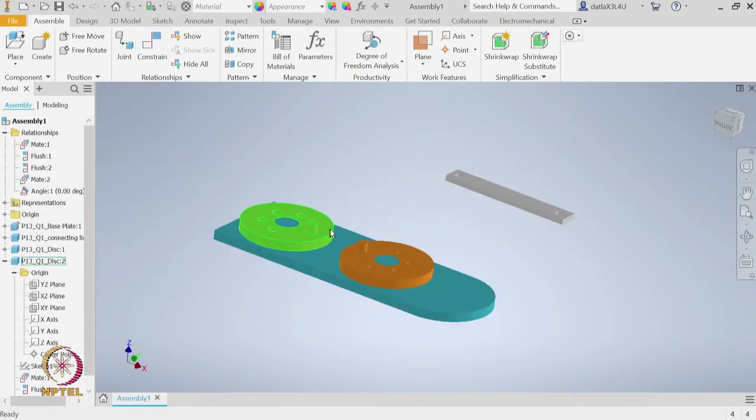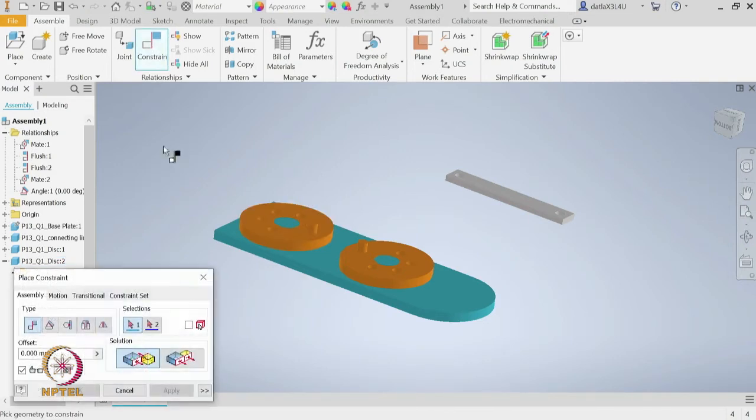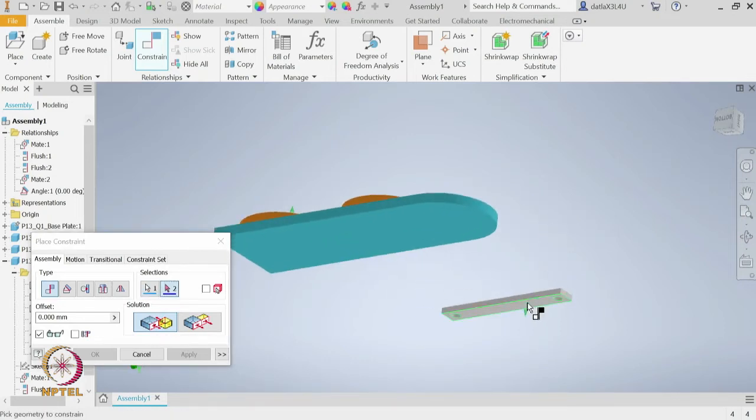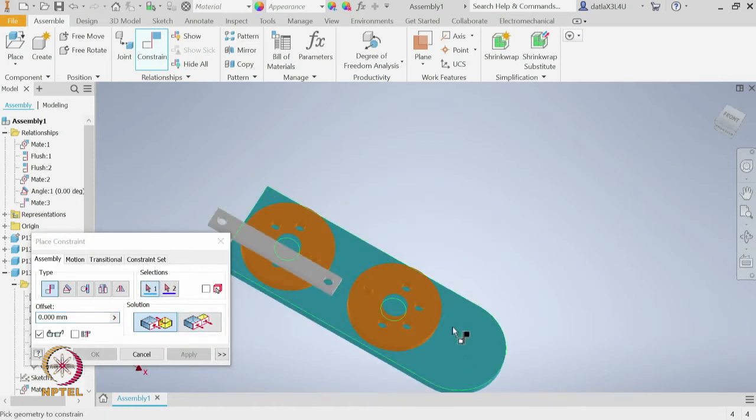Now that the disk is properly aligned, let us bring in the link and connect it with the pin on the disk. First, we have to mate the top face of the disk and the bottom face of the link. Let us apply and see how it is.